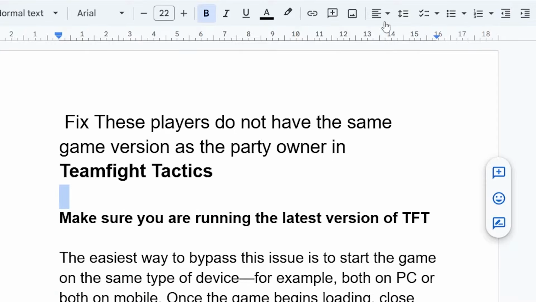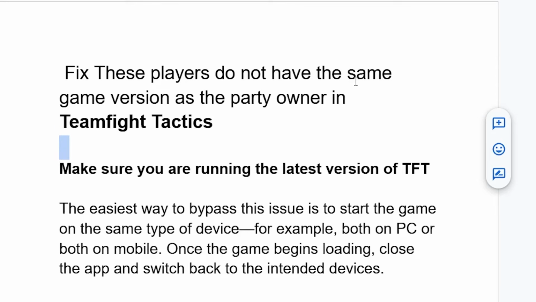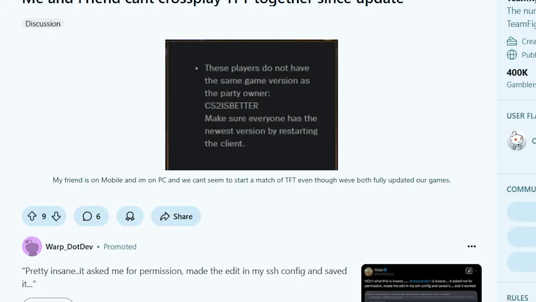Now, the first step you need to do is make sure you are running the latest version of TFT, which is Teamfight Tactics. If you're on Android, just go to the Play Store and make sure the app is updated. If you're on iPhone, just make sure to go to the App Store. If you're on PC, make sure to restart the client and make sure you're running the latest version.